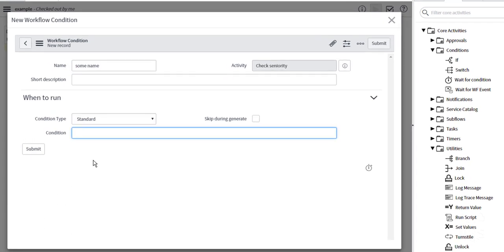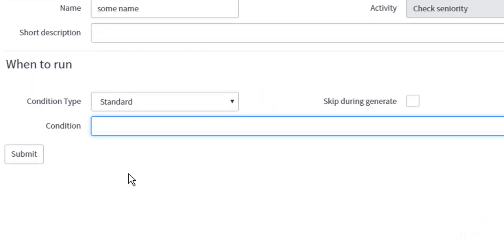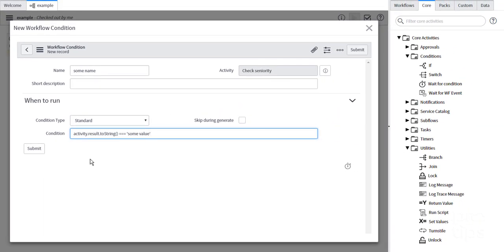And in the condition of the condition, you want activity.result double equals some value, or activity.result.toString triple equals some value. And just in case you're not familiar, the double equals allows things like coercion, which is where you have one data type and you want to compare it.